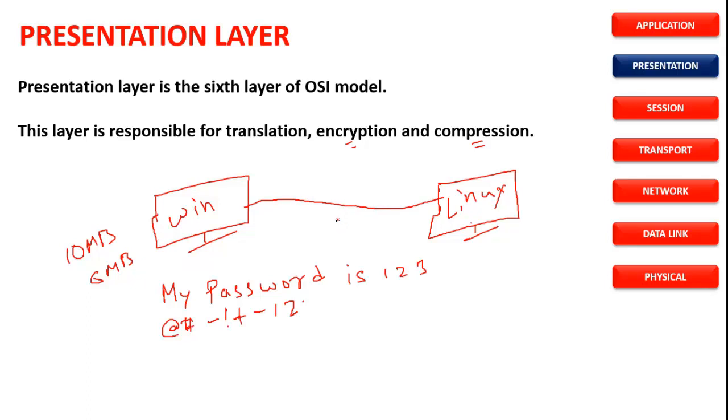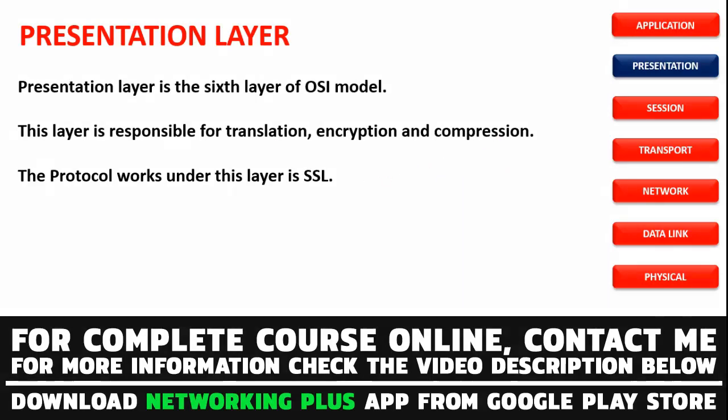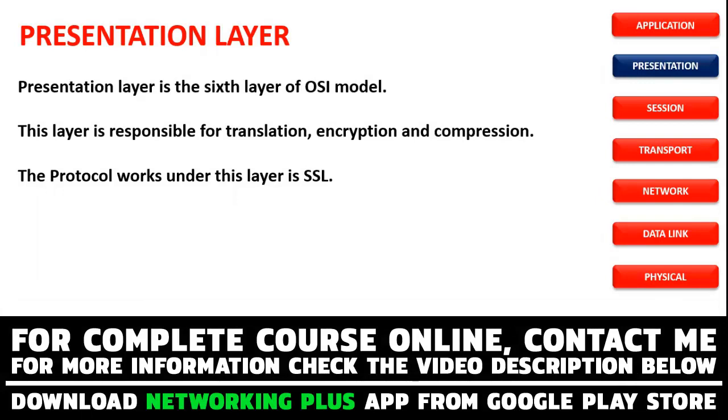Done. So these are the three main functions of the presentation layer, that is translation, encryption and compression. Take a note, guys, these things are very important. The protocol that works under the presentation layer of the OSI model is SSL, that stands for Secure Socket Layer.